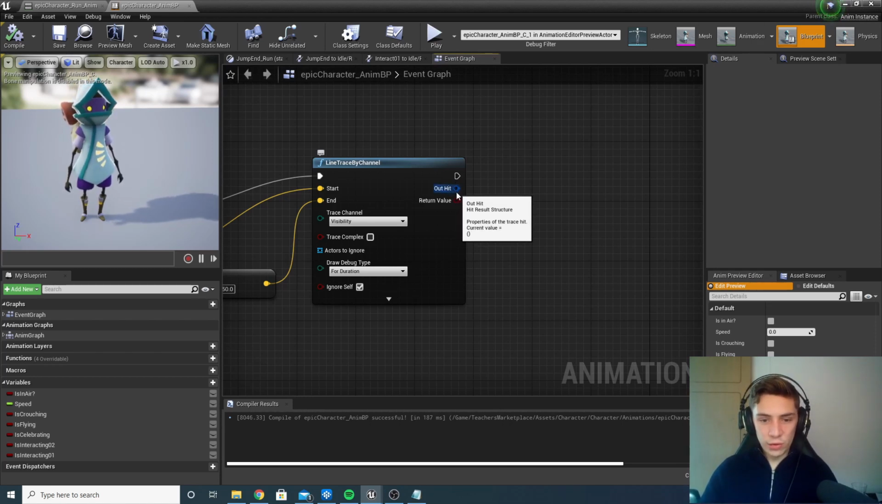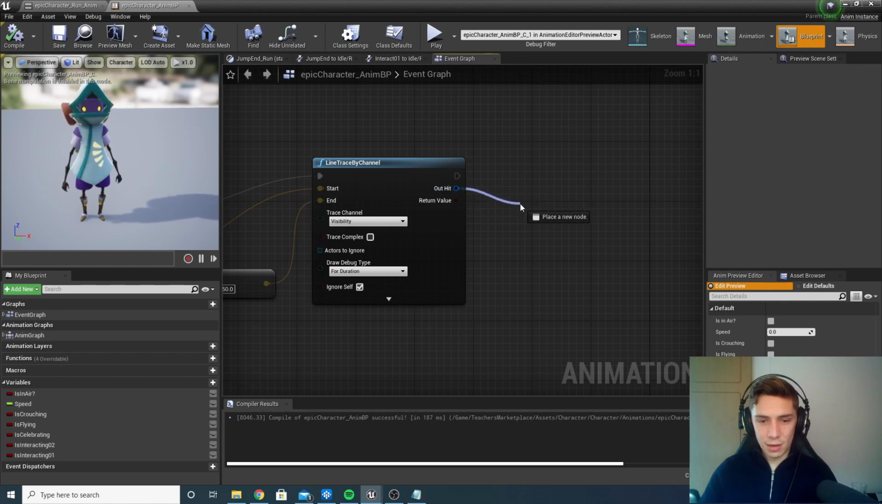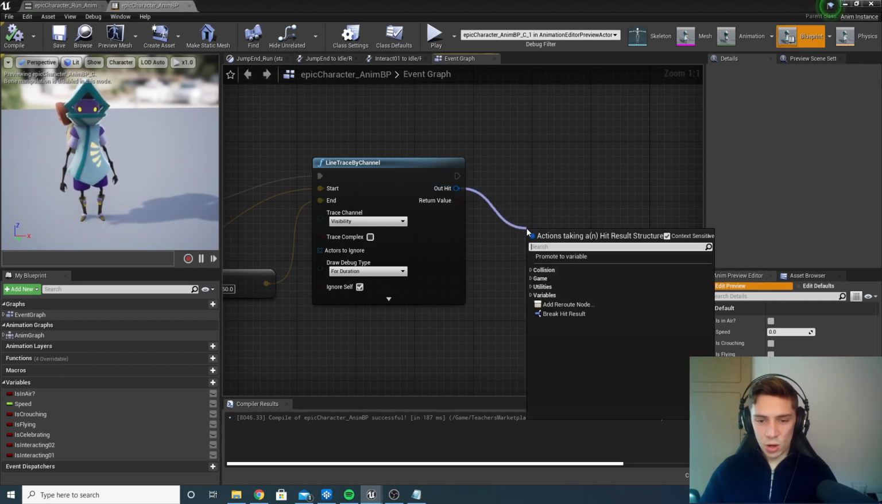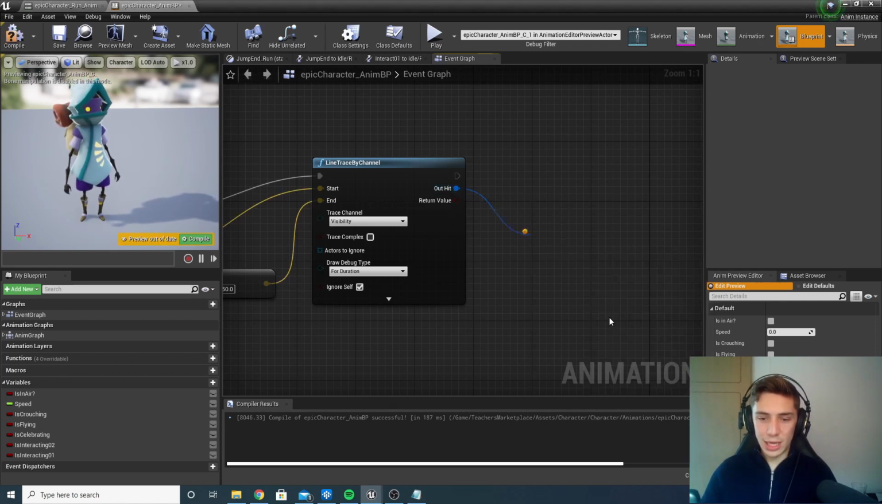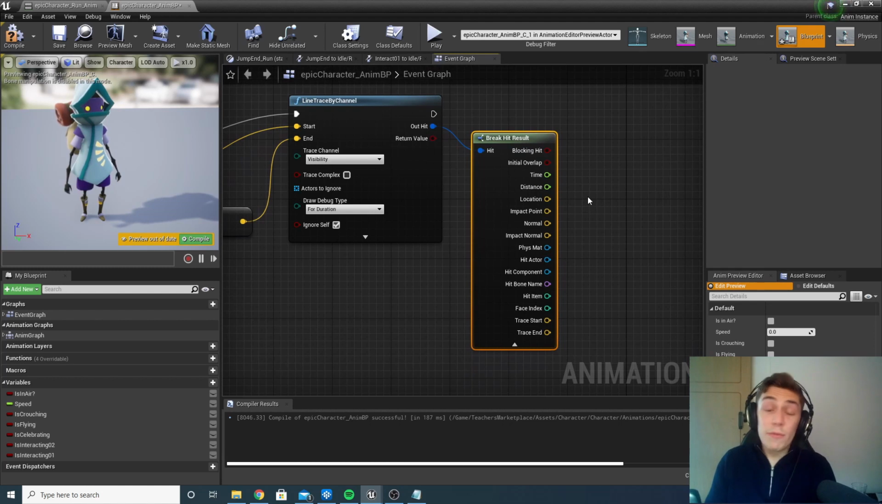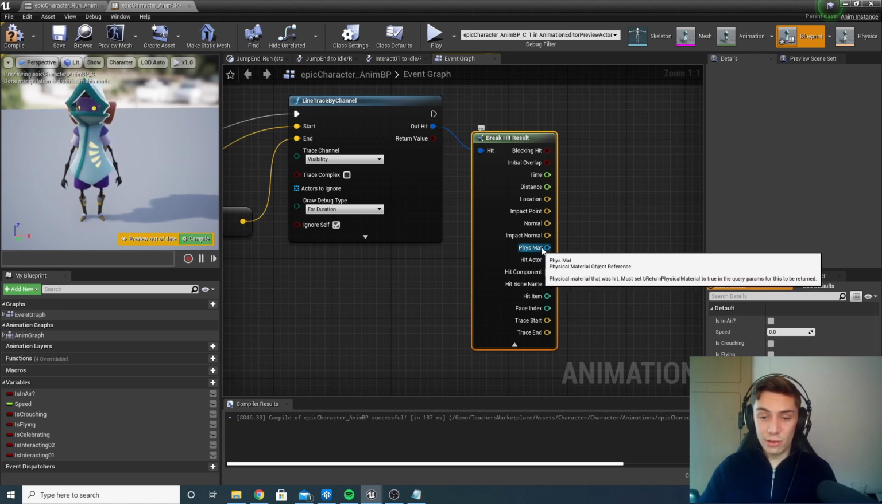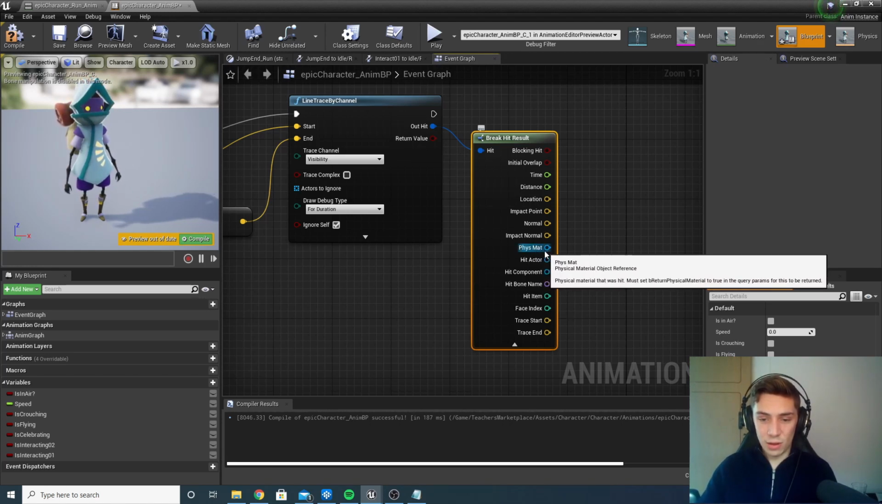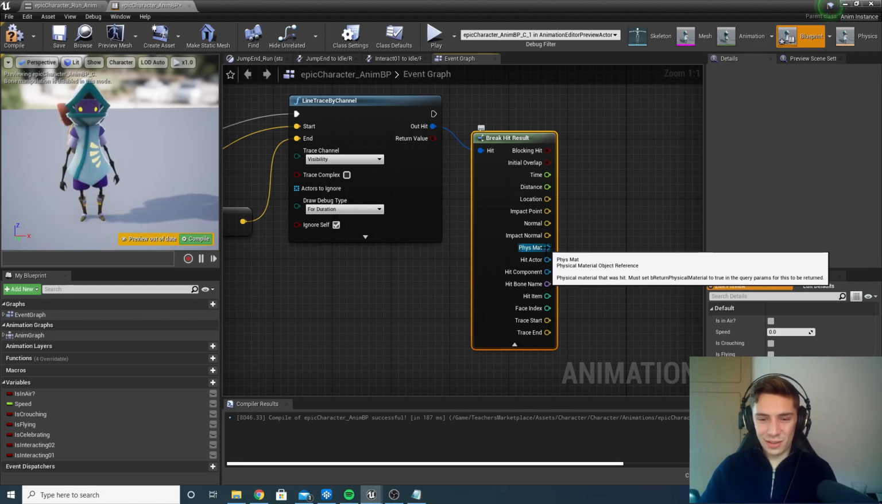So, using the out hit pin, let's draw a line, and we want to use this node here, break hit result. Now if we open up the drop down menu, this is basically all the information that we could find out about the object that the line trace has found. The only thing we're interested in is, like I said, physics. So we're going to use this pin here called physics material.